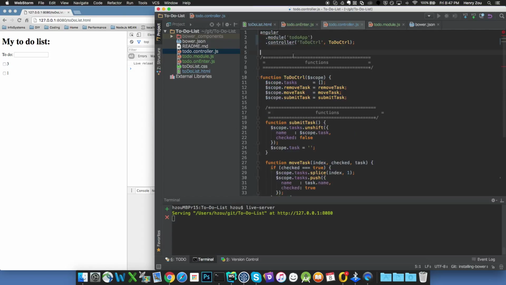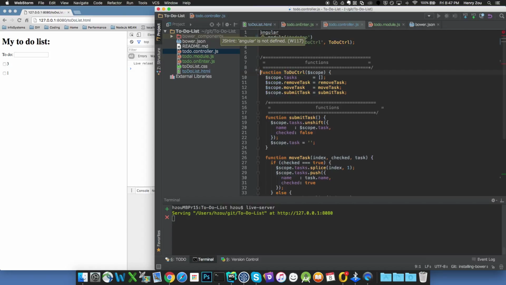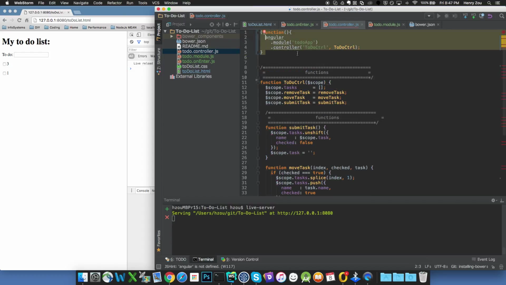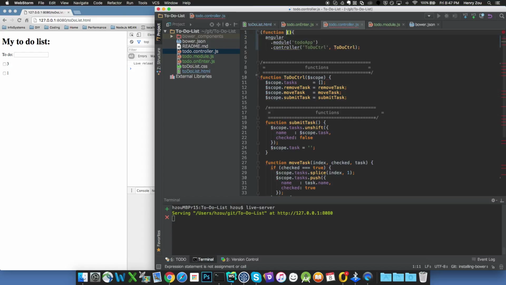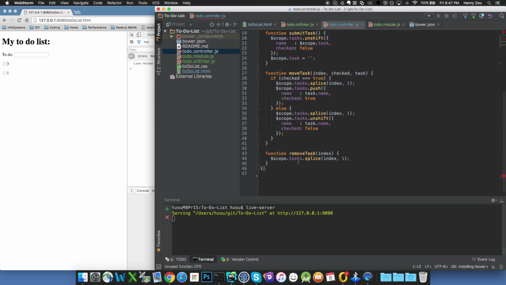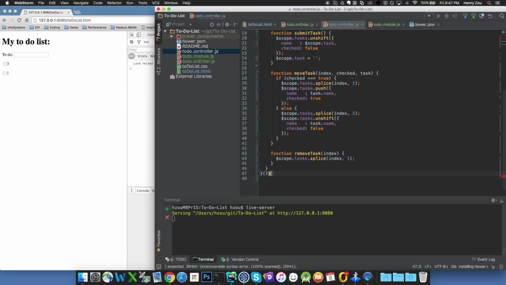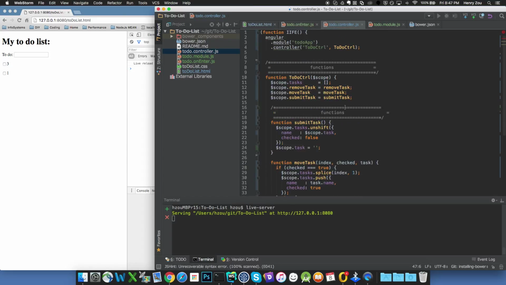Another thing I want to mention is that whenever you create a JavaScript file, or any kind of file, you want to make sure your code is wrapped inside of an IIFE. The reason you want to wrap your code inside an IIFE is to avoid global namespace collisions.